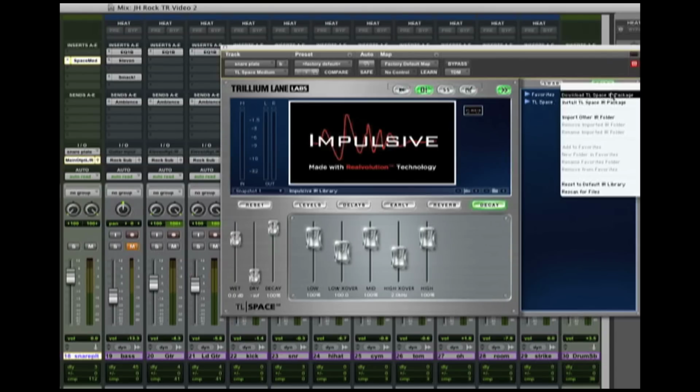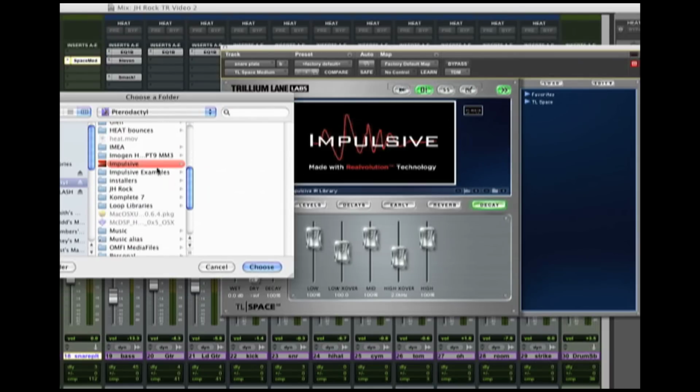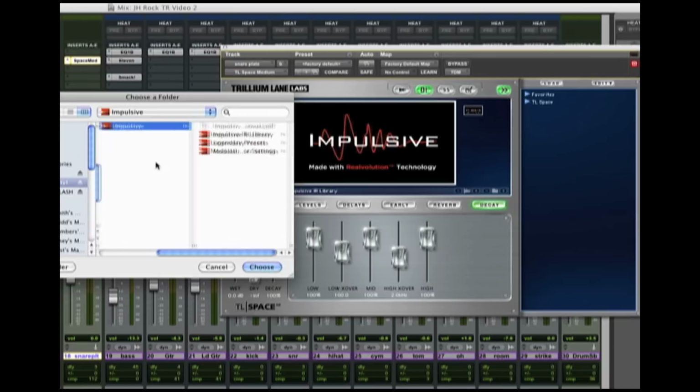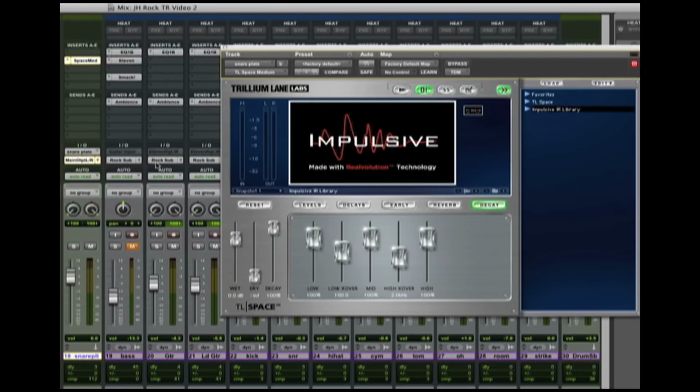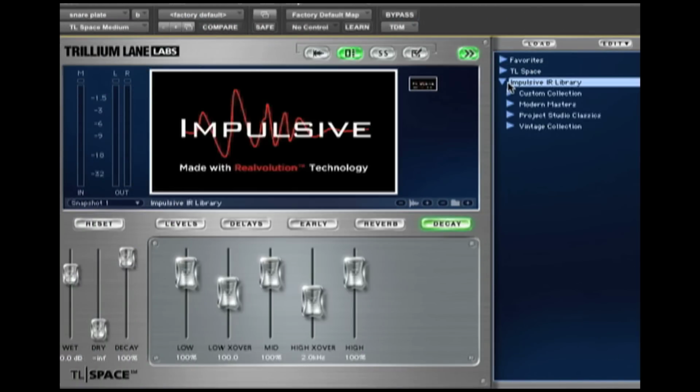So the first time you come in, you're going to click on Edit, go to Import Other IR Folder, then go to your drive where you've installed the Impulsive library, click on it, and go to the folder called Impulsive IR Library, and click Choose. Now it shows up inside of the TL Space browser, and you see the 4 different folders.